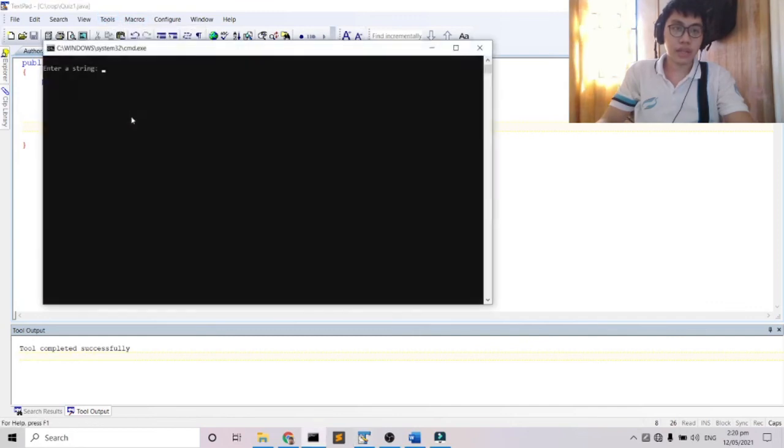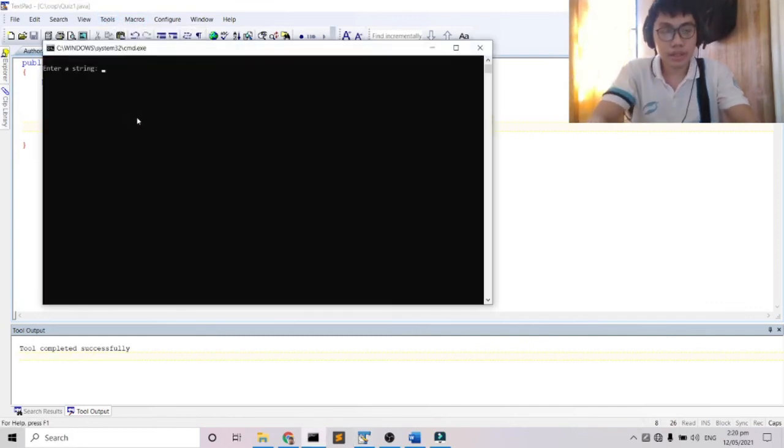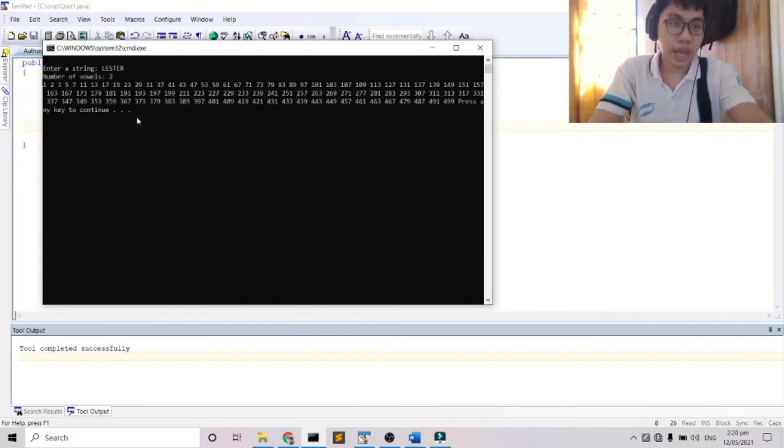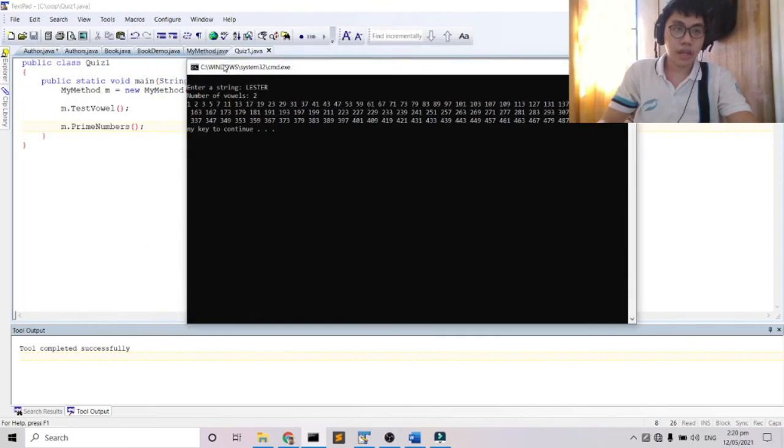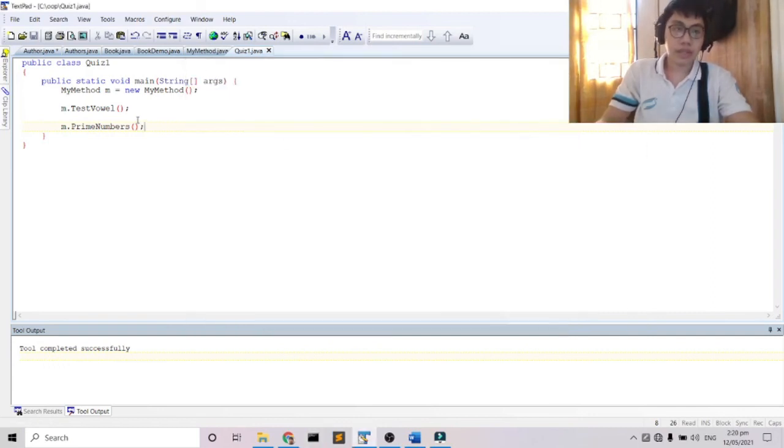Okay, then run. So first, enter the string, for example, Lester. I use a capital letter, so it only has two vowels, which are both E. That is the test vowel. Then this is question number 4 for the prime numbers, which prints all the prime numbers from 1 to 500. Then press any key. That's all.